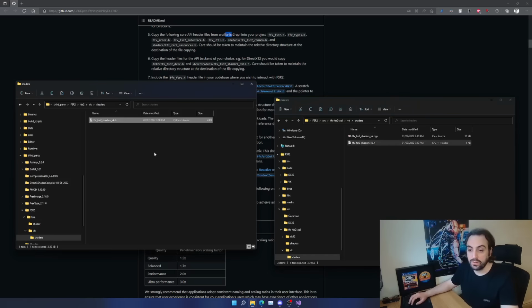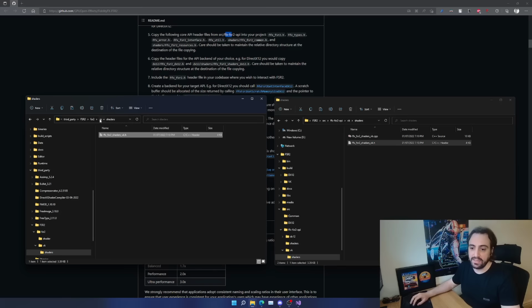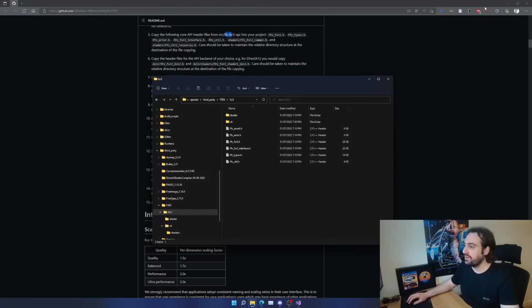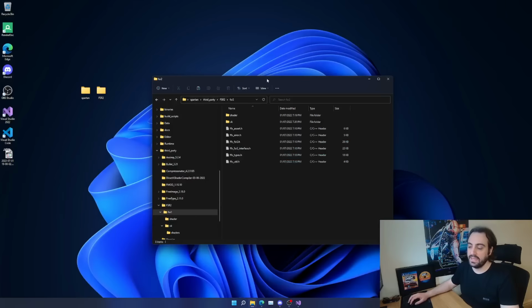Cool. Okay, so that was quite tricky. You have to be careful to maintain the directories, because these things reference each other. If you don't maintain the directory structure and just copy all the header files into the same root directory, chances are, because they reference each other, it will not compile. And with that, I think we have successfully copied all of the include files correctly, and we have the directory structures. Cool. So I'm gonna close the FSR2 directory, and minimize that window.